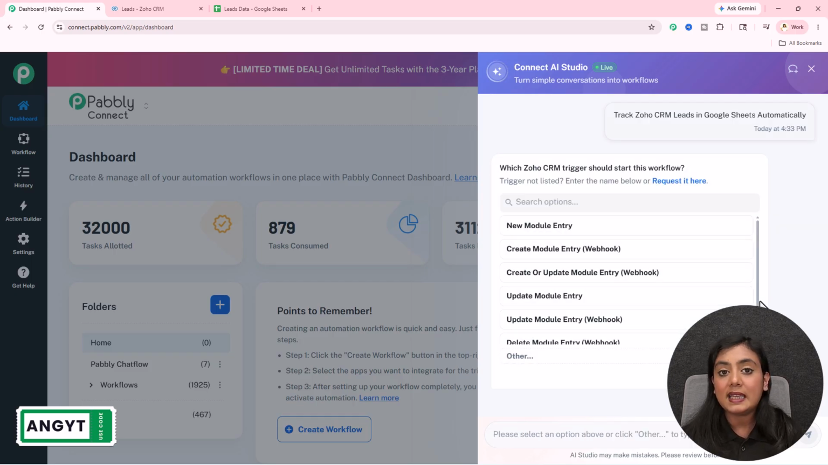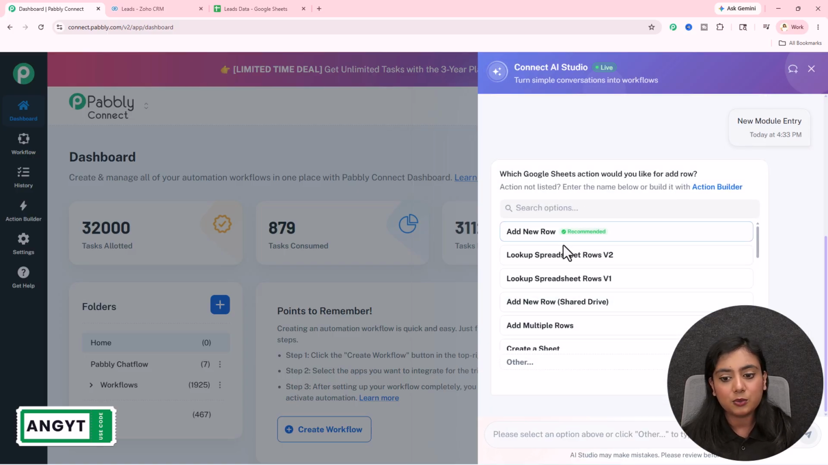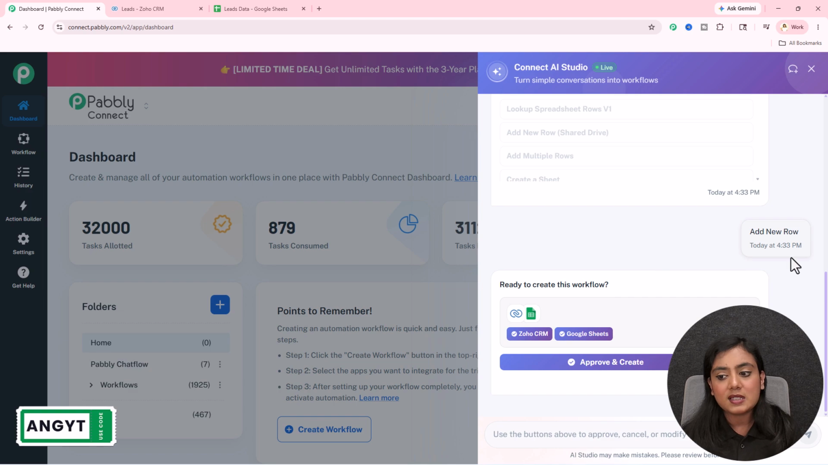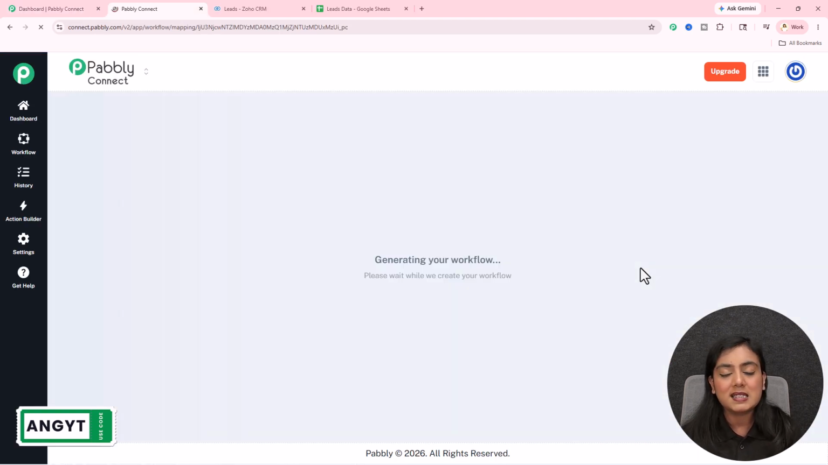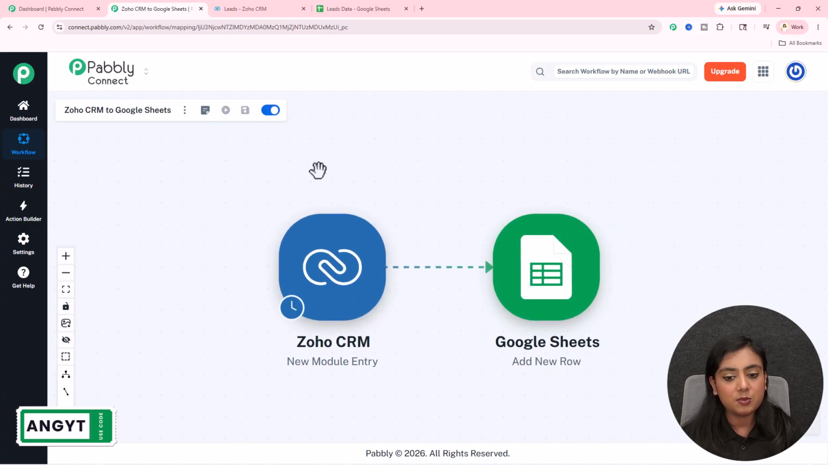I have to select the events now. In my Zoho CRM trigger, whenever a new lead is created, automatically in my Google Sheets, a row should be added. So this is what I want. I will create and approve and open this workflow from here. Now let's simply build the connection between these applications and Pabbly Connect and your work will be done.